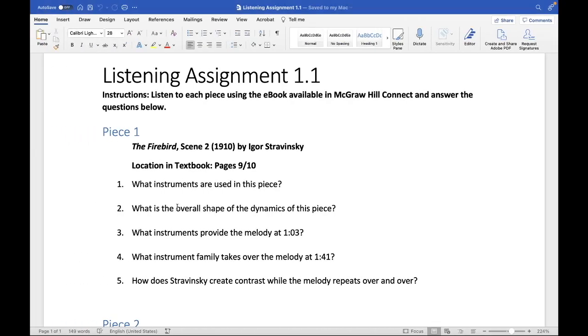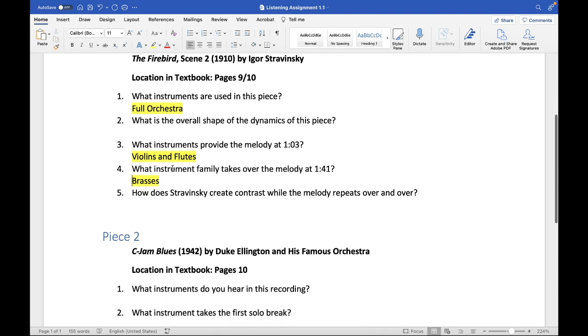Now, you're actually going to answer on the page. Okay, so underneath number 3, I would say violins and flutes. Underneath number 4, I would say brasses. Here I could say full orchestra. Okay. So as you go through and answer them, it's not necessary for you to highlight your answers or anything like that. I know some students like to, so that you can see where your answers are. Whatever you want to do is fine with me. Whatever works for you. Okay. Some students do that so that they can glance over it and make sure that they got everything.